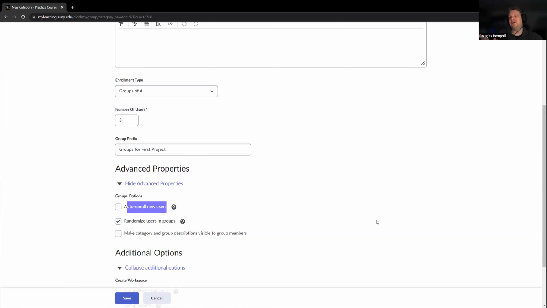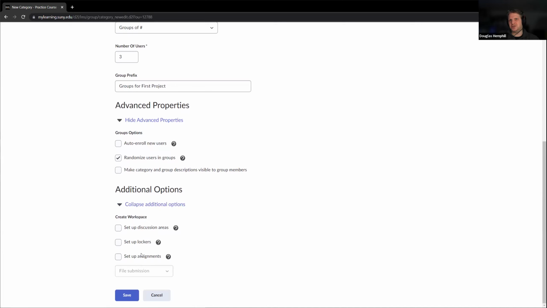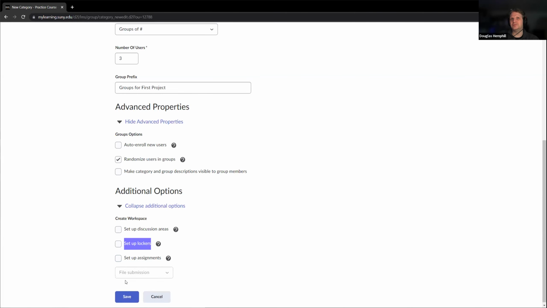There are the options to build discussions and assignments here, but I usually build the assignment or the discussion separately and turn it into a group assignment. I just find that easier to keep in my head as a workflow. Lockers are simply file sharing tools. You honestly are probably better off using Google Drive for most things.